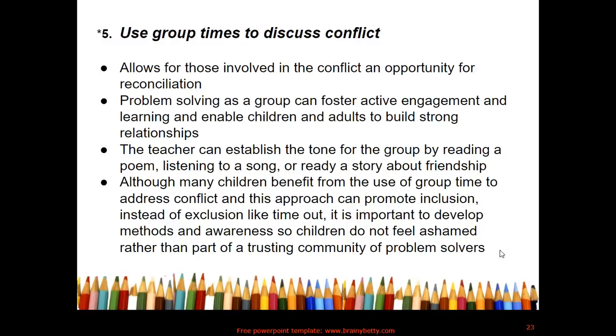Although many children benefit from the use of group time to address conflict, and this approach can promote inclusion instead of exclusion like timeouts, it is important to develop methods and awareness so children do not feel ashamed rather than part of a trusting community of problem solvers. So one thing I did as well as a kindergarten teacher is when my students were off in their centers and I would see a conflict or I would see something happening, we would stop.